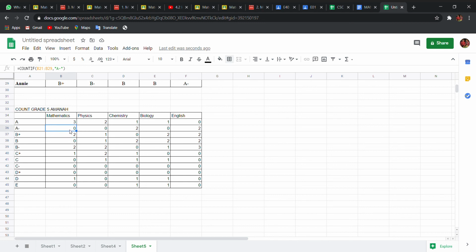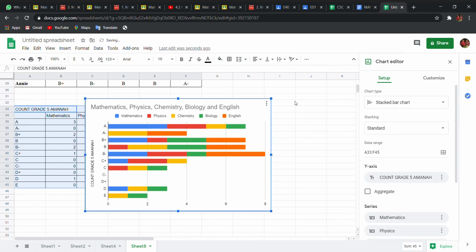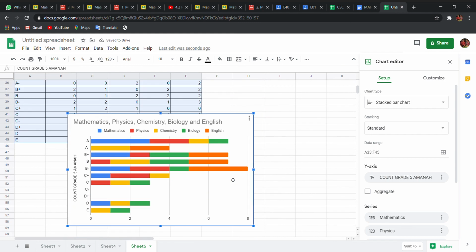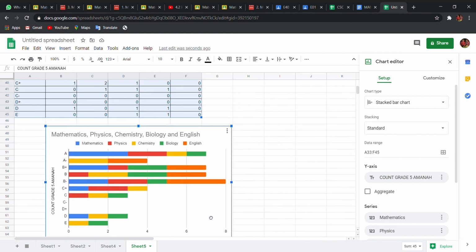So what I would like to do is teach you how to create a graph. What you need to do is take all the data from this table and take this symbol here. You select insert chart, and the chart will be created. We generated a chart based on the data you gave.